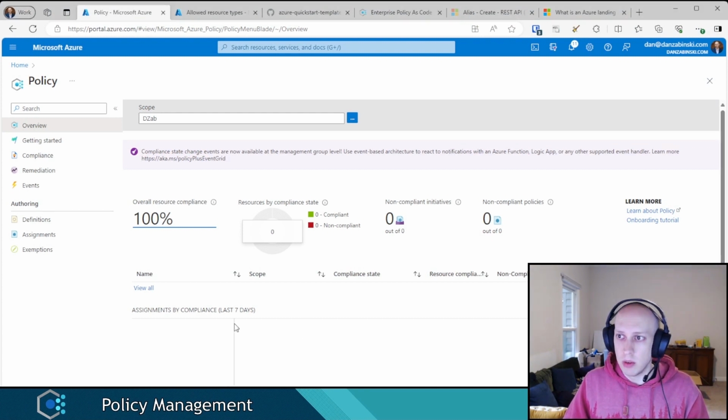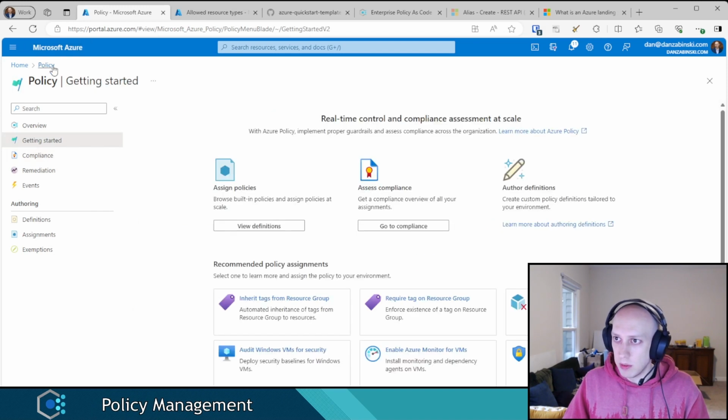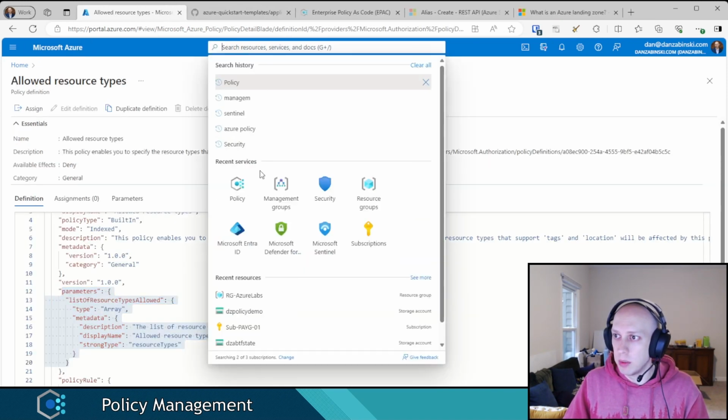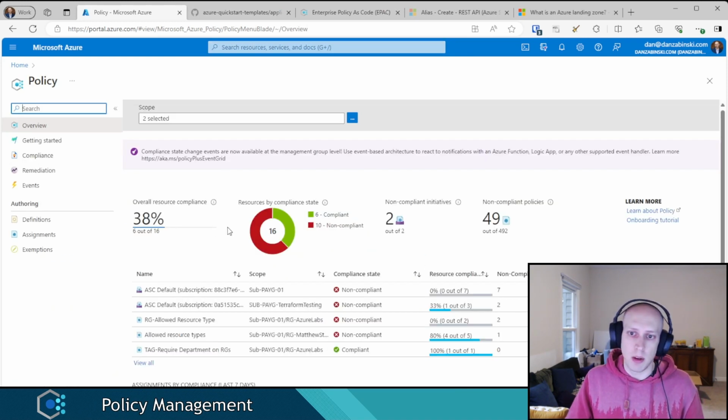Going back to our portal here, I've gotten my view all messed up. Let's see if I can fix this. There we go. Okay. So the first thing I want to talk about is initiatives. We're going to touch on this really briefly because there's not a lot to them. They're basically just another layer on top of definitions.